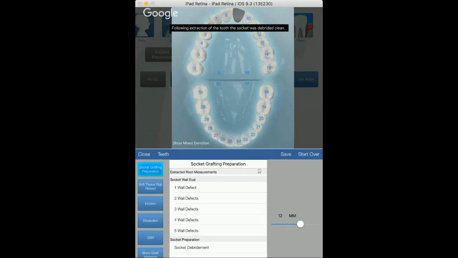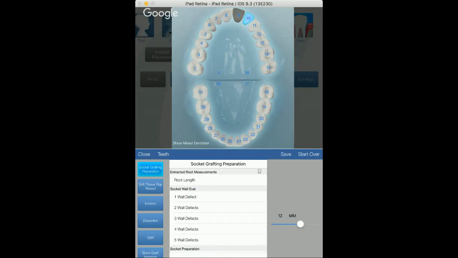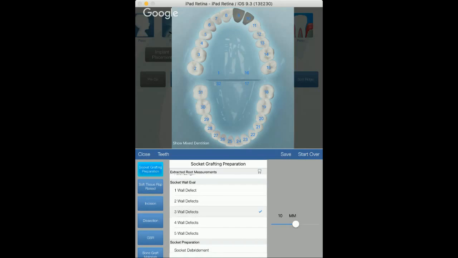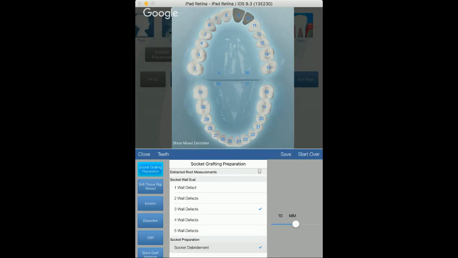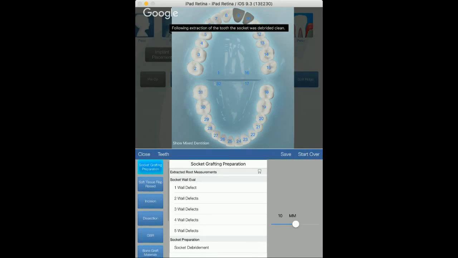And let's go to 10. We'll hit 10. I'm going to go back up here, hit root length. Let's say it's 10 millimeters for the lateral. We'll hit save. So you can see, and we'll do a 3-wall defect and socket debridement. And let's hit save. There you go. Okay, now we're going to next.